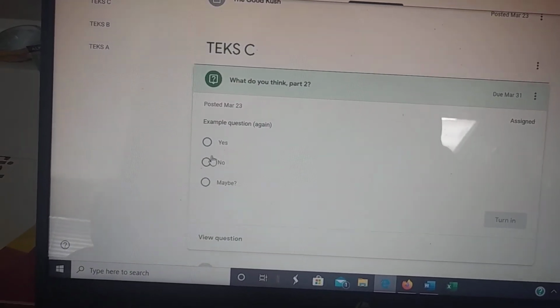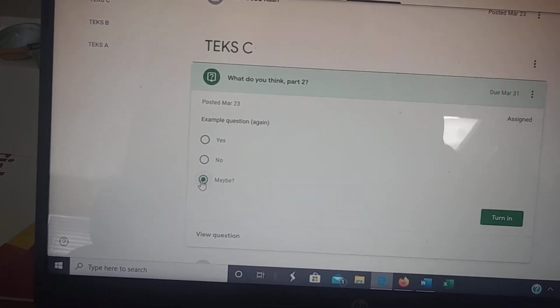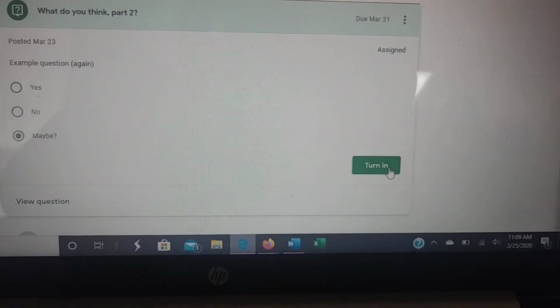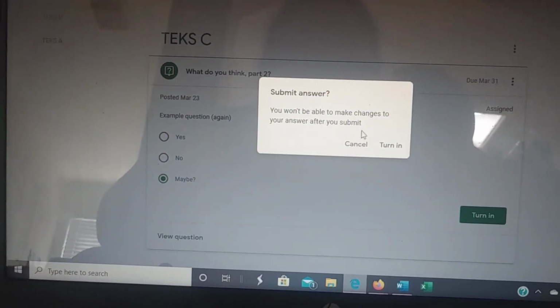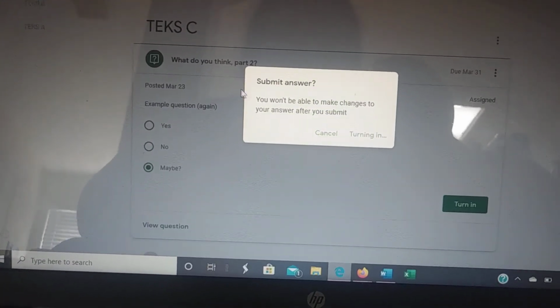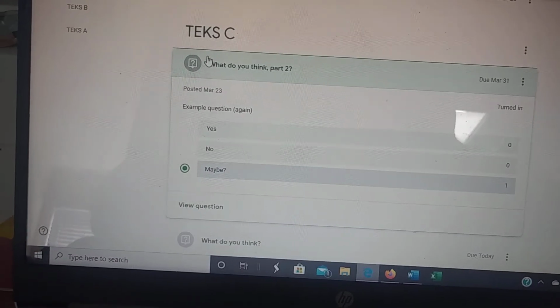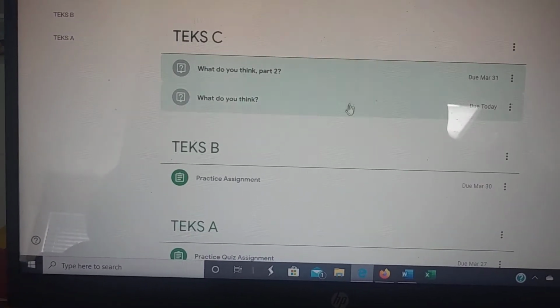answer it here because it's multiple choice. I'm going to say maybe, and it pops up over here as turn in. I've turned it in. This means that I won't be able to change it. This is my final answer. Turn it in. And oh, it turned into a shadow again, because I've done that question.